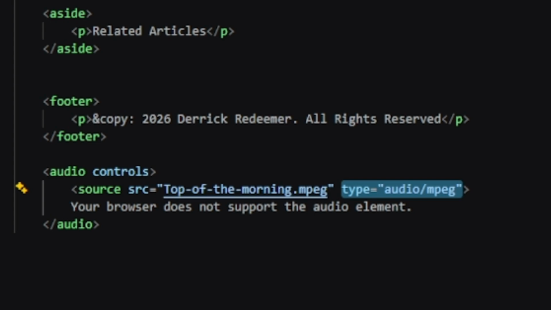Now let's talk about this line. You may be wondering why we include this sentence. This is called fallback text. Fallback text only appears if a browser cannot play the audio. Modern browsers such as Chrome, Firefox, Edge, and Safari support HTML5 audio.